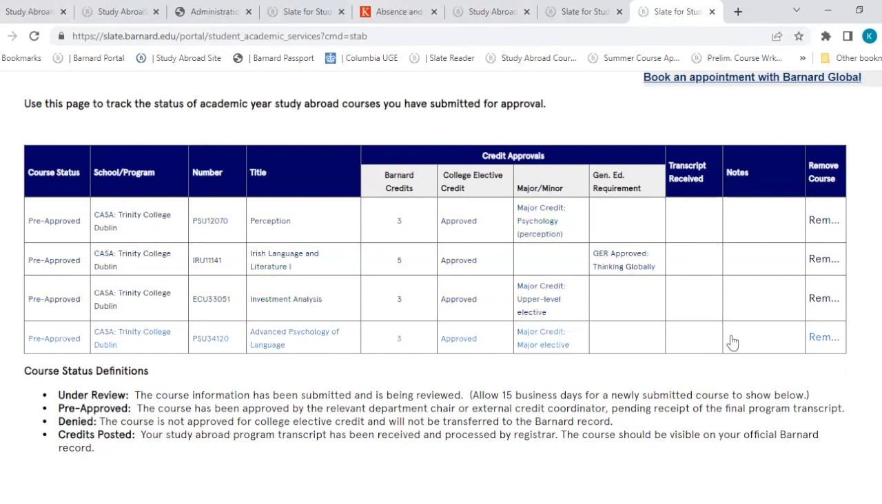After the transcript is received, the registrar will process your credits and add them to your Barnard record. When the status changes to credits posted over here, your approved study abroad coursework should be visible in student planning. Please note that up until your study abroad transcript has been received by the Barnard registrar, all study abroad students are given a placeholder status in student planning.